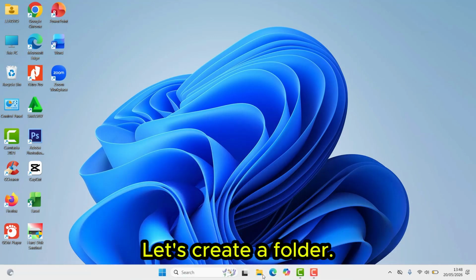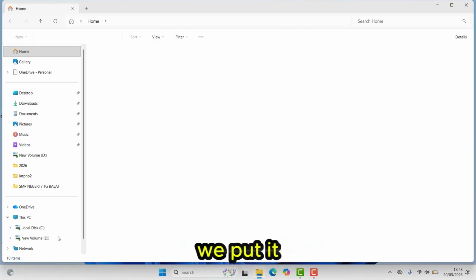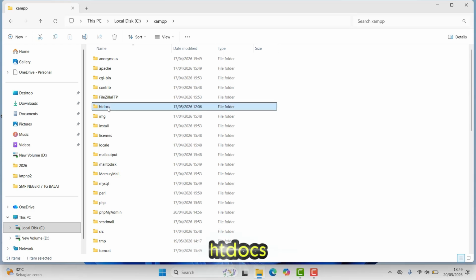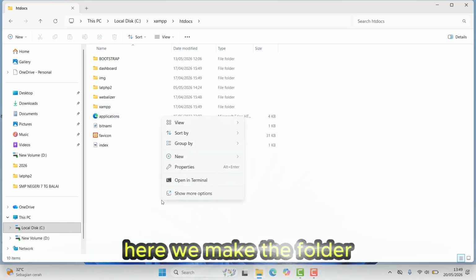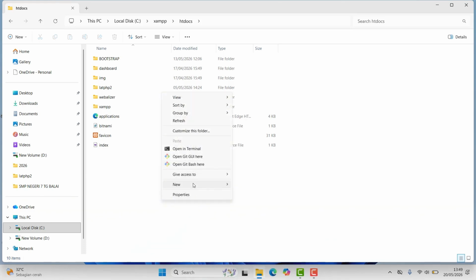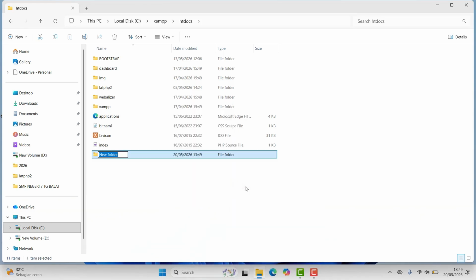Let's create a folder. We put it on XAMPP, HTDOCS. Here we make the folder. We name it folder Bootstrap 2.